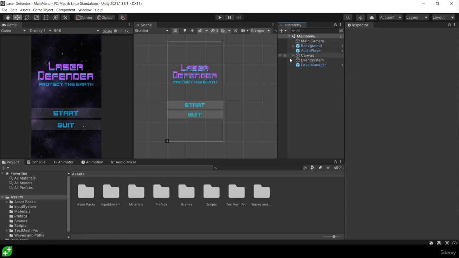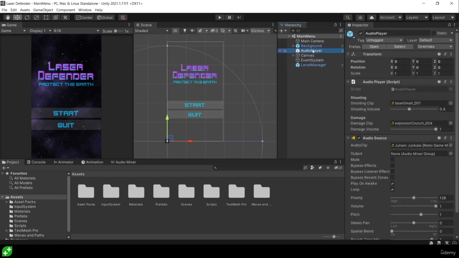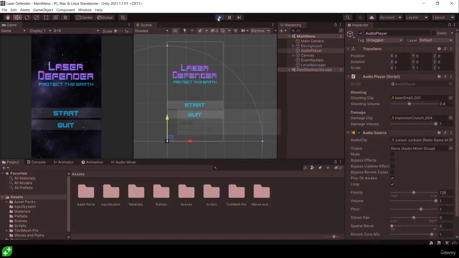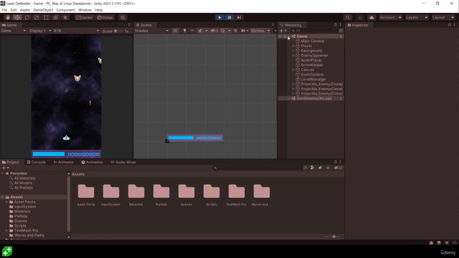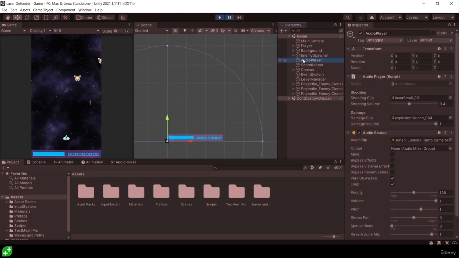In our main menu, we have all of the objects that exist within this scene, including our audio player. But if we go ahead and hit play, and then change our scene by hitting our start button, everything from that original scene is being destroyed, and then everything from our game scene is being loaded in. So our old audio player gets destroyed and we create a new one. And in creating our new one, we start playing our track from the beginning.